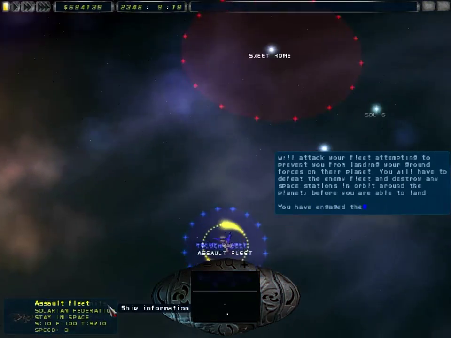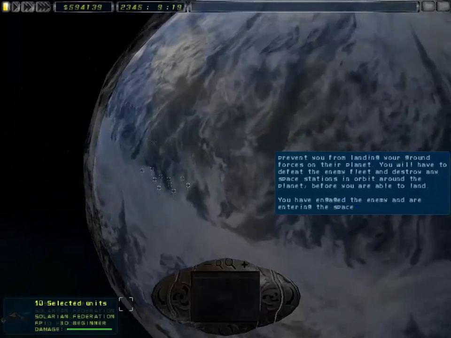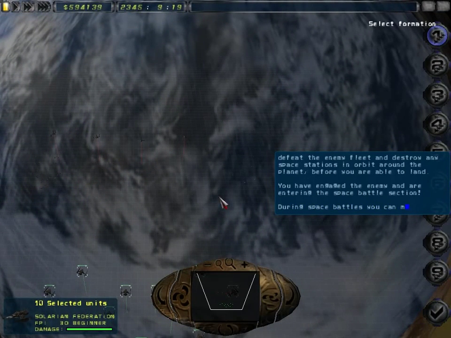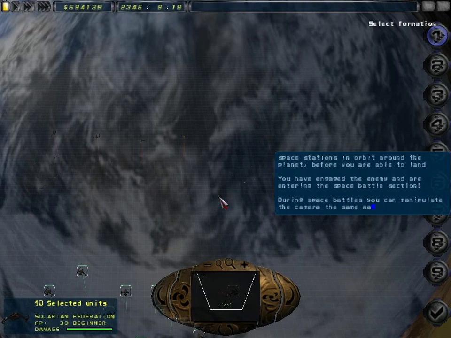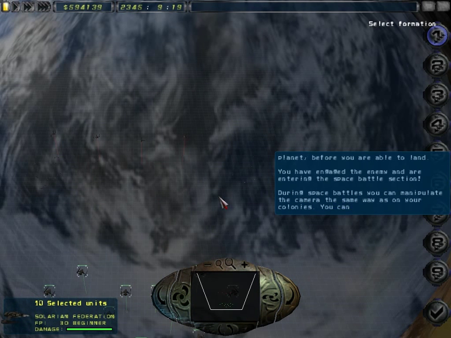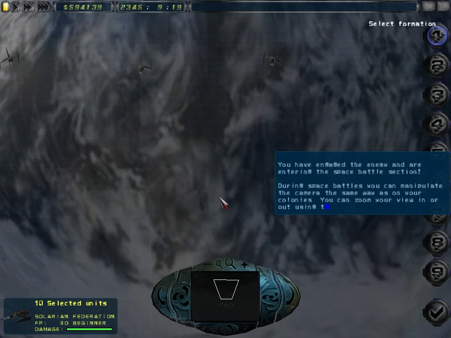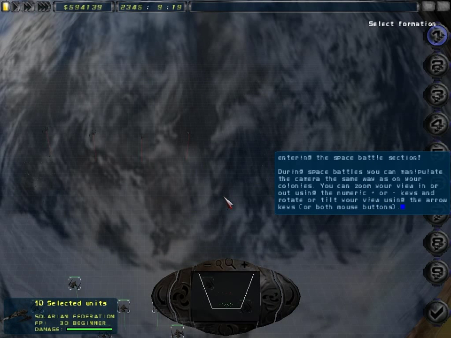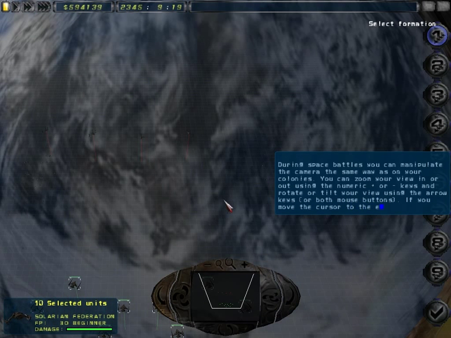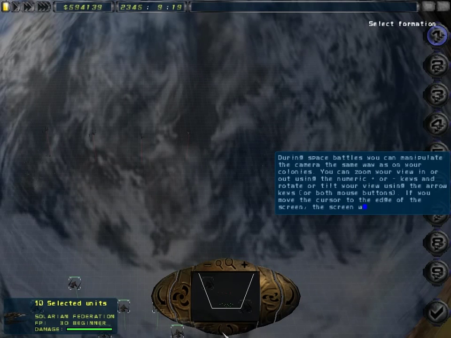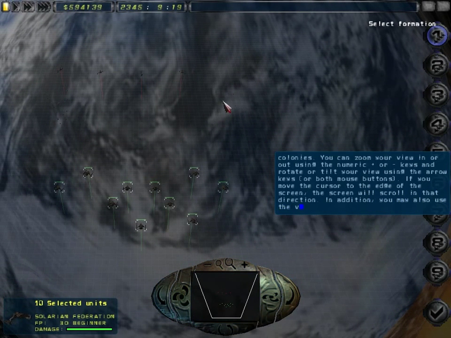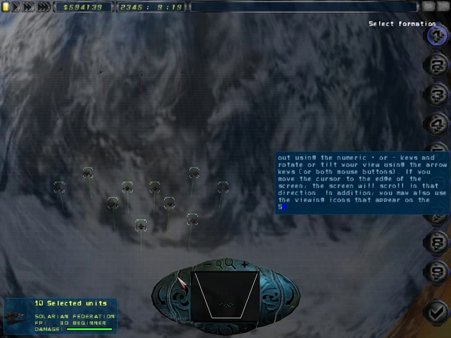You have engaged the enemy and are entering the space battle section. During space battles, you can manipulate the camera the same way as on your colonies. You can zoom your view in or out using the plus or minus keys, and rotate or tilt your view using the arrow keys or both mouse buttons. If you move the cursor to the edge of the screen it will scroll in that direction. In addition, you may also use the viewing icons that appear on the star map.